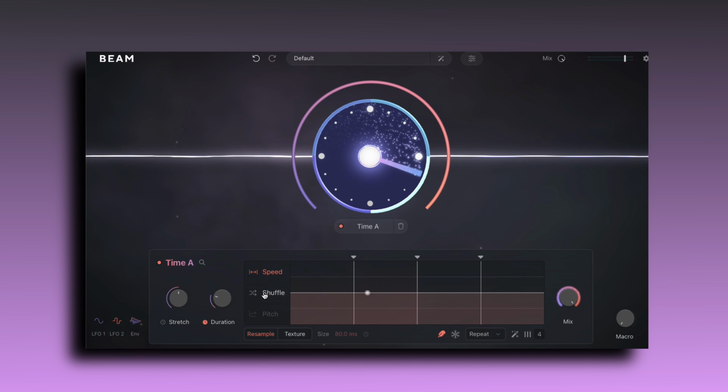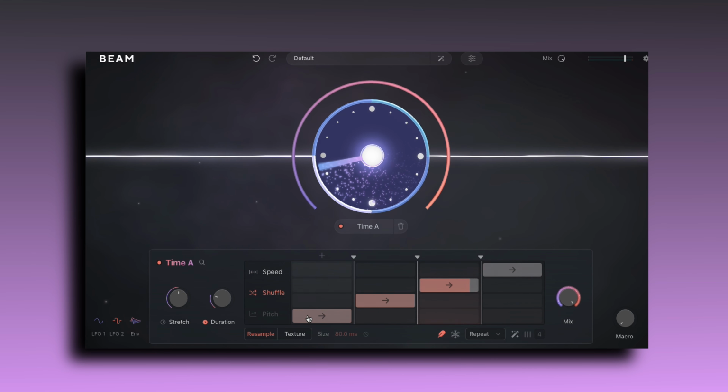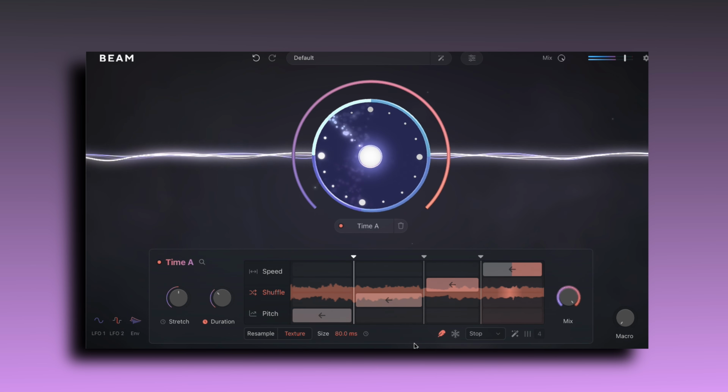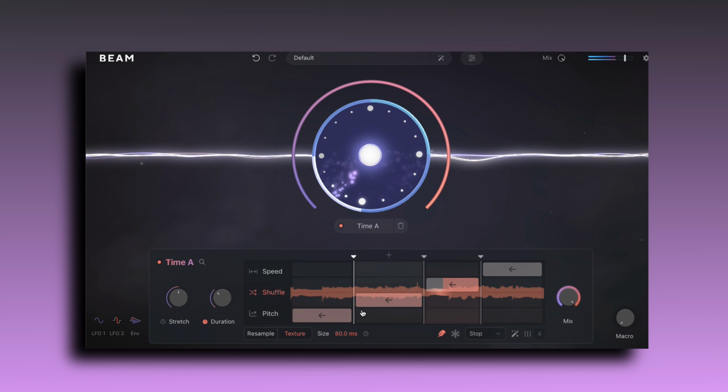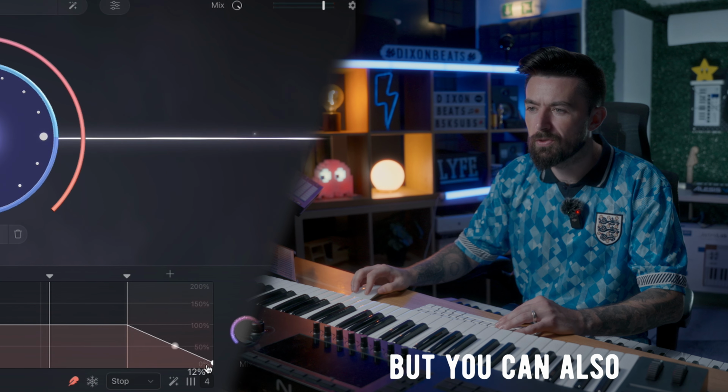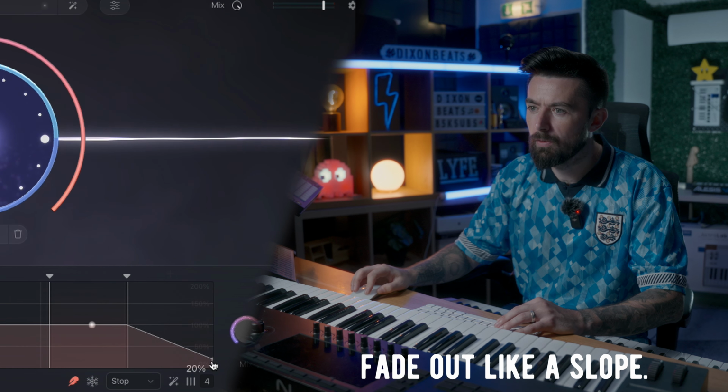So here's a fresh one again, and as you can see here, if you click shuffle, you can click here and it actually reverses it, which is pretty cool. It sounds so cool. Move the percentages here as you saw me do a bit earlier, but you can also give it kind of a fade out, like a slope.